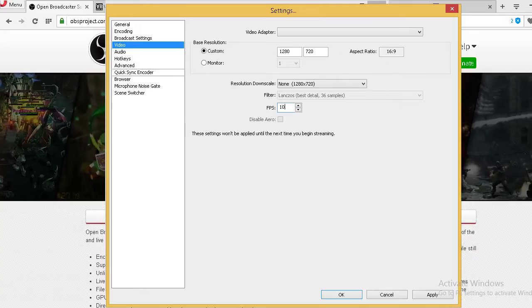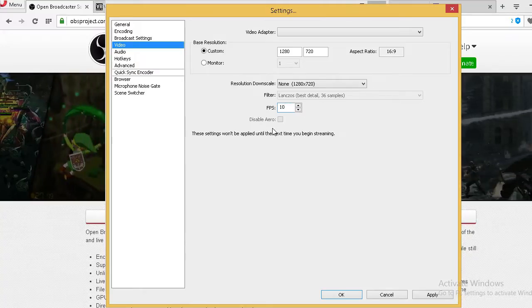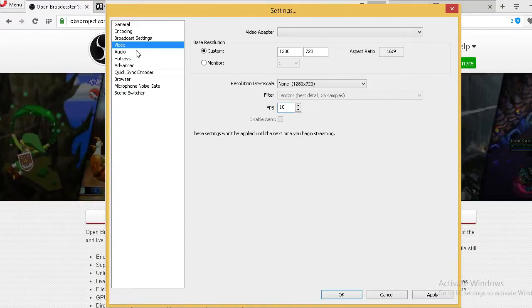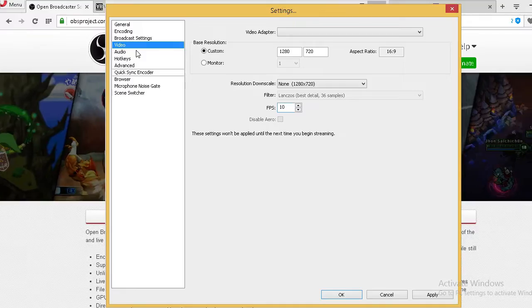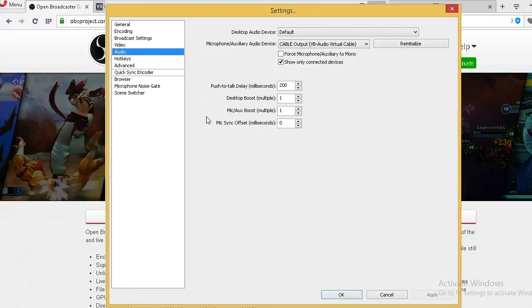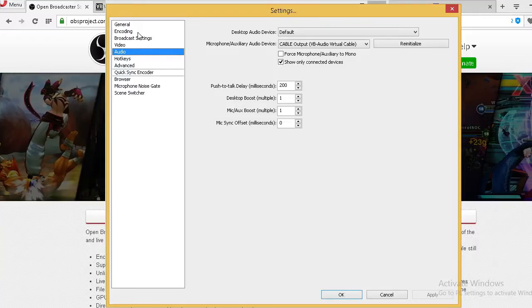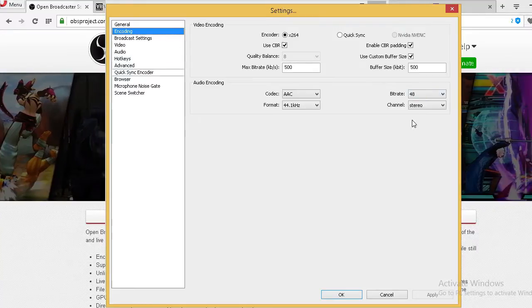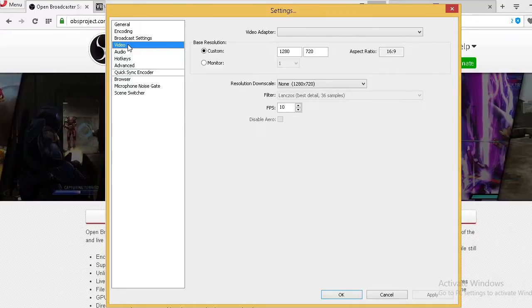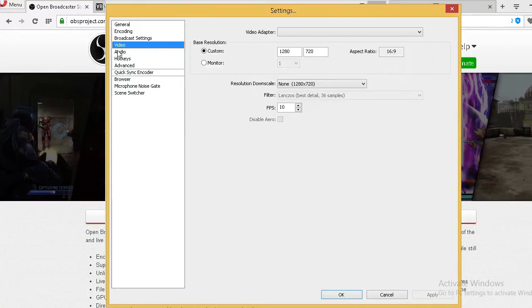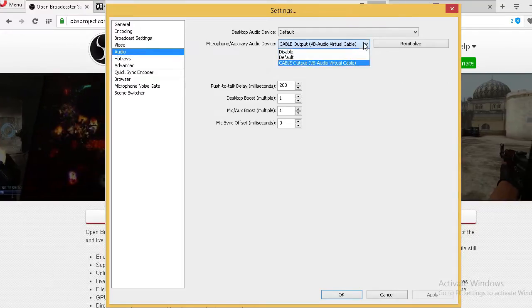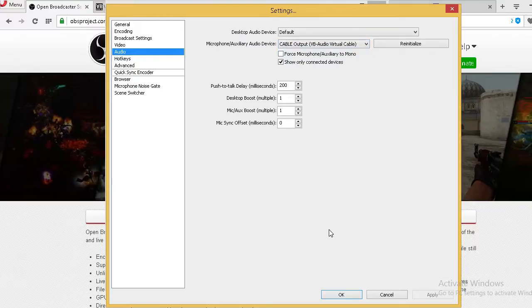That is just because the lower the FPS, the less information that needs to be uploaded. It's the same thing with the audio. Basically, the poorer the quality of the audio, the less information that will need to be uploaded. So video quality wise, use a really great video quality, but use an FPS of 10 or 15. Then audio, you can select your microphone, but I have selected audio cable, and I'll tell you why later.